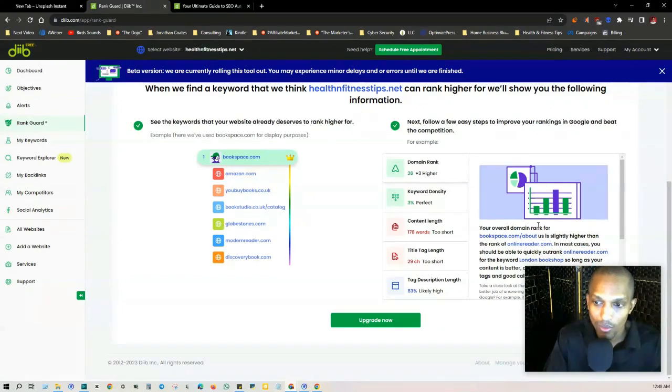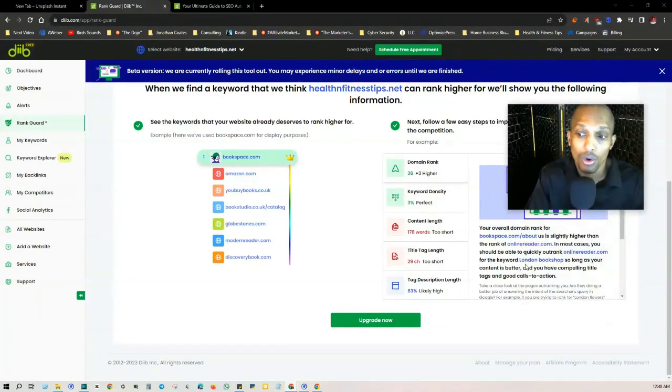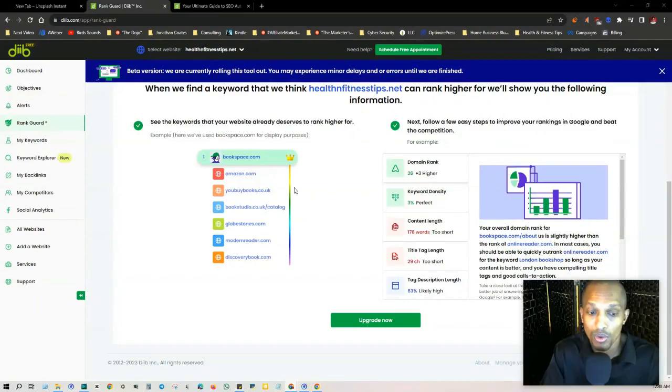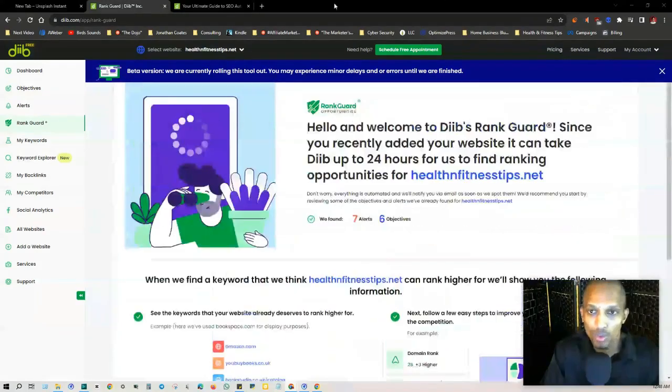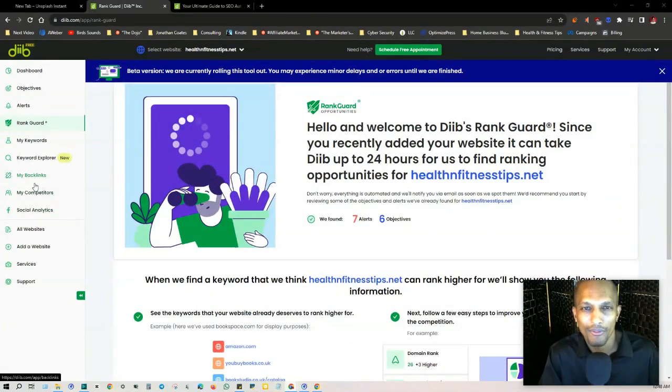So they give you instructions where your domain ranks in correlation to theirs. Your overall domain rank for bookspace.com is slightly higher than the rank of onlinereader.com. In most cases, you should be able to quickly outrank onlinereader.com for the keyword London bookshop, so long as your content is better and you have a compelling title, tags, and good calls to action. So you see how this works? That's why RankGuard is pretty cool, but you do have to upgrade for that. And if you do need anybody to help you out, they have these growth experts that all have about 10 plus years of SEO experience. So as you're going along with that, they can actually do it for you in the services tab.